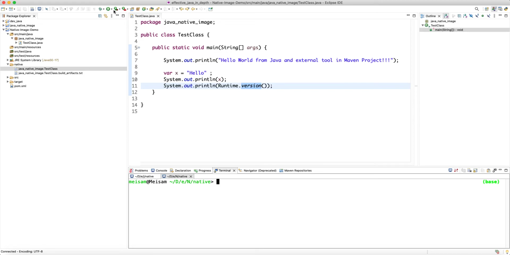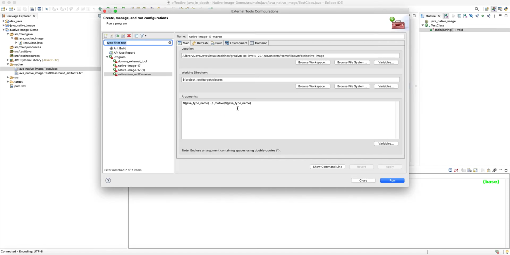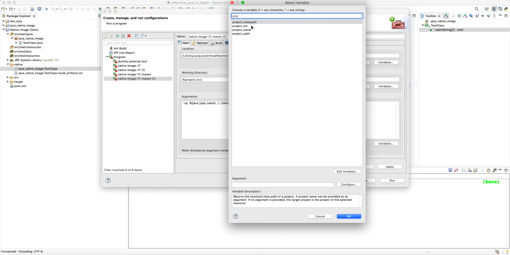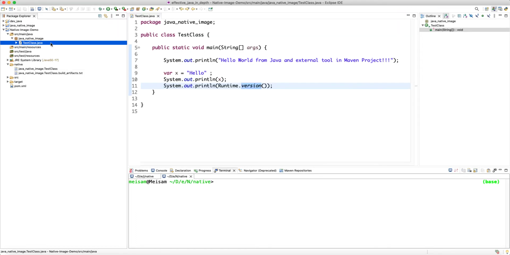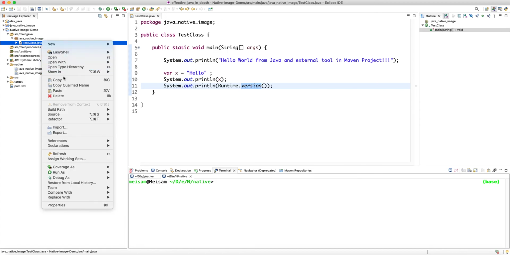So right now our external tool is successful for running basically Maven, compiling a Maven project. You have to point it to the classes. Now alternatively, as we mentioned, we can duplicate this and set it to project location, and then manually provide the -cp and then project class path, because even though this is a Maven project, this is inside Eclipse, so Eclipse is aware of the project class path.